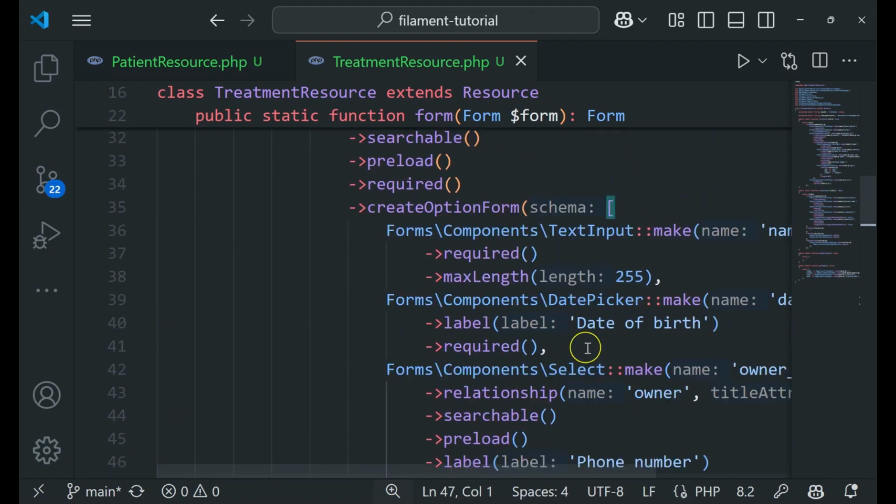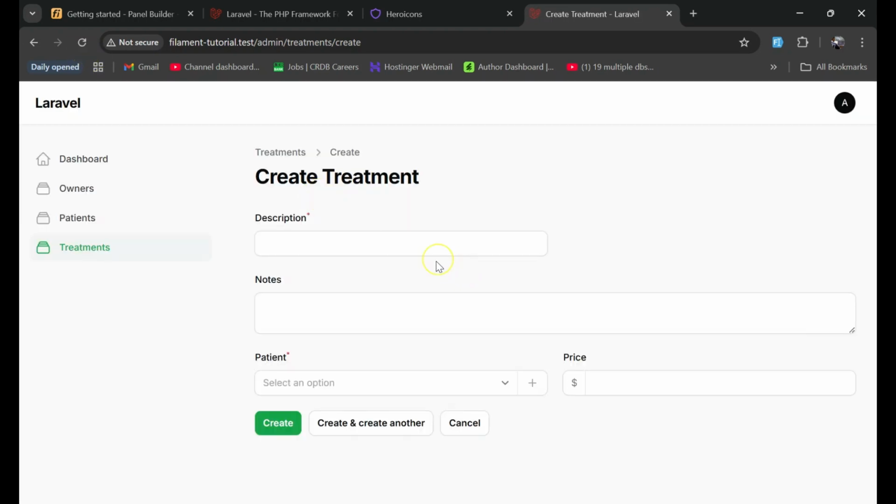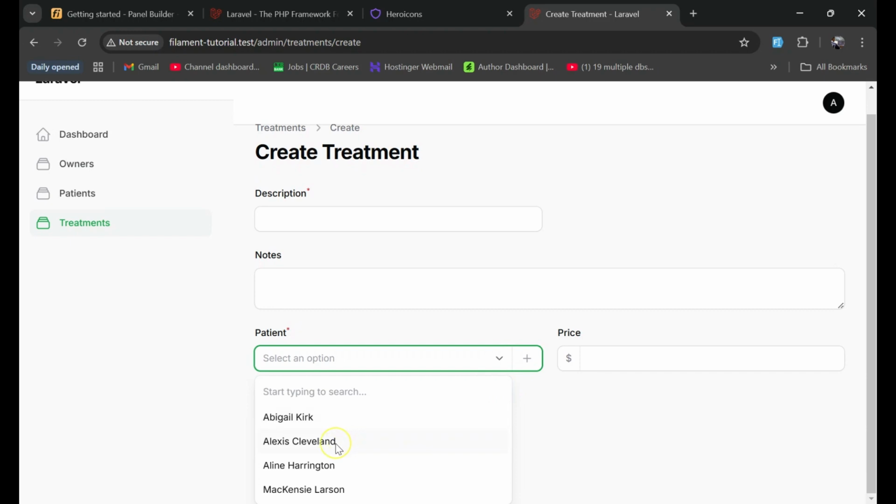And I think now we are fine. And let me refresh again. Now you can see we have this form which is here, and we can add the patient on the fly, but you can also search for it from here.